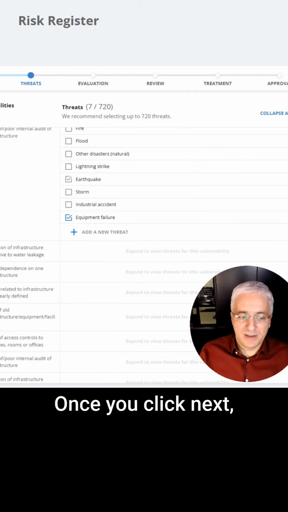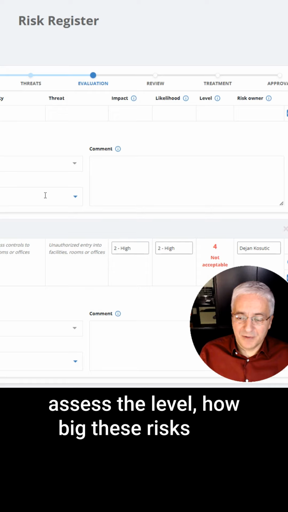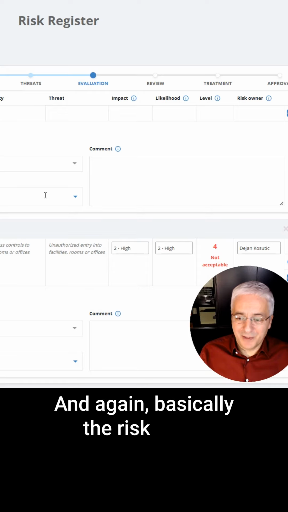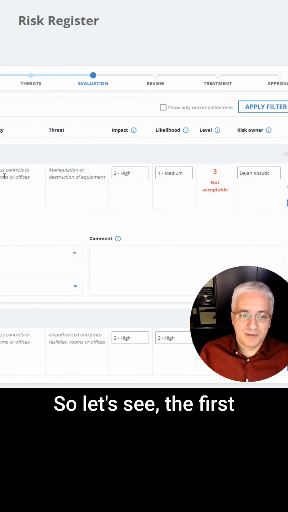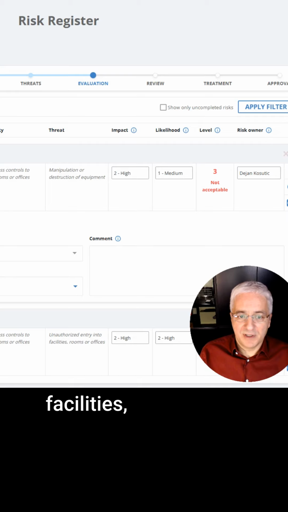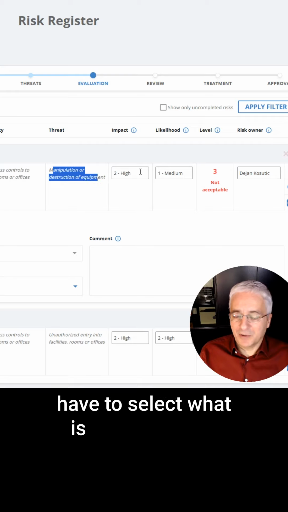Once you click next, you come to this evaluation part. So basically, this is where you have to assess the level, how big these risks are. And again, basically the risk is the combination of asset and vulnerability and threat. So let's see, the first one is production facilities, vulnerability is this one, the threat is this one, and then you actually have to select what is the level here.